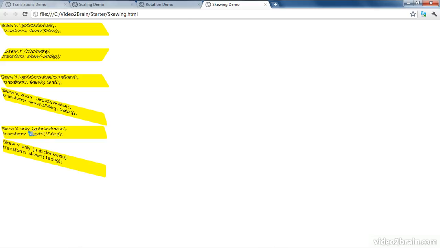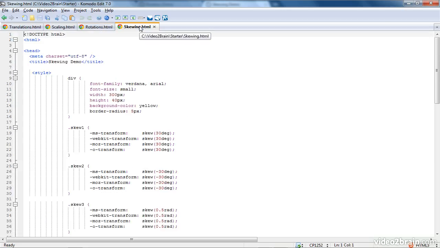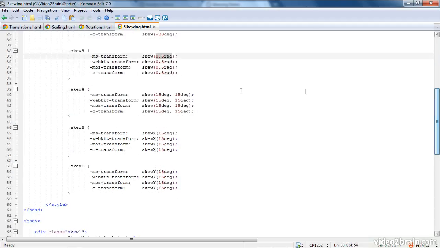And then just to finish off, there's a skewX function and a skewY function if you want to be specific about the axis. So let's just briefly have a look at the code for that. So we have a series of divs that have different classes, skew1, skew2, and so on. And in each case, we perform a transformation using the skew function to skew anti-clockwise by 30 degrees or clockwise by 30 degrees, specifying radians if we want to, and then finally allowing us to specify two different values or just one value using the skewX and the skewY functions separately.